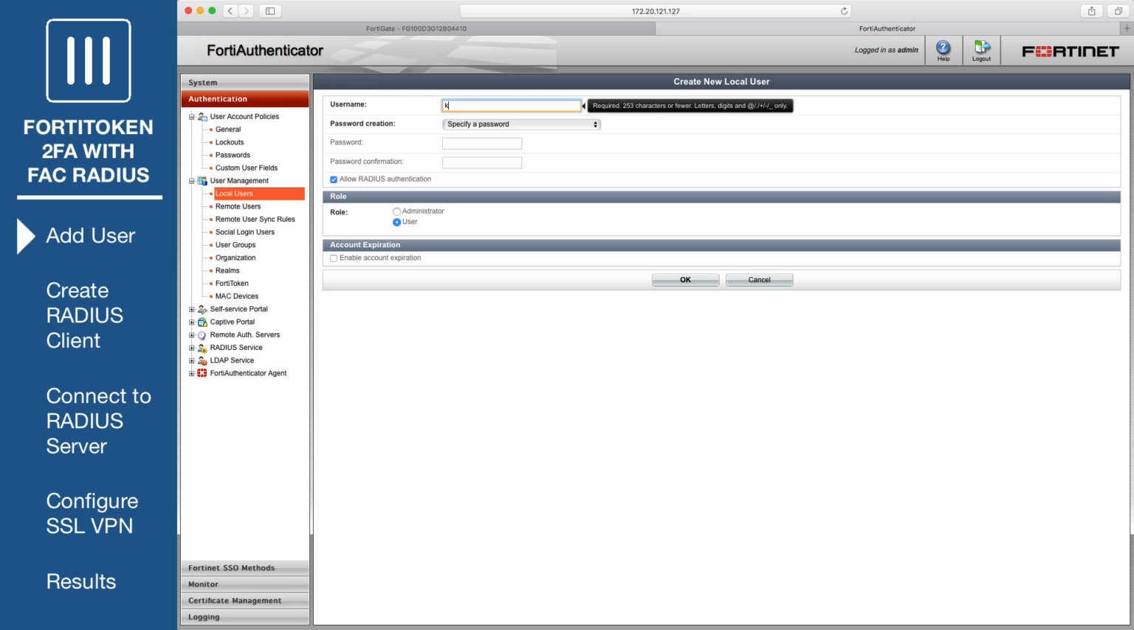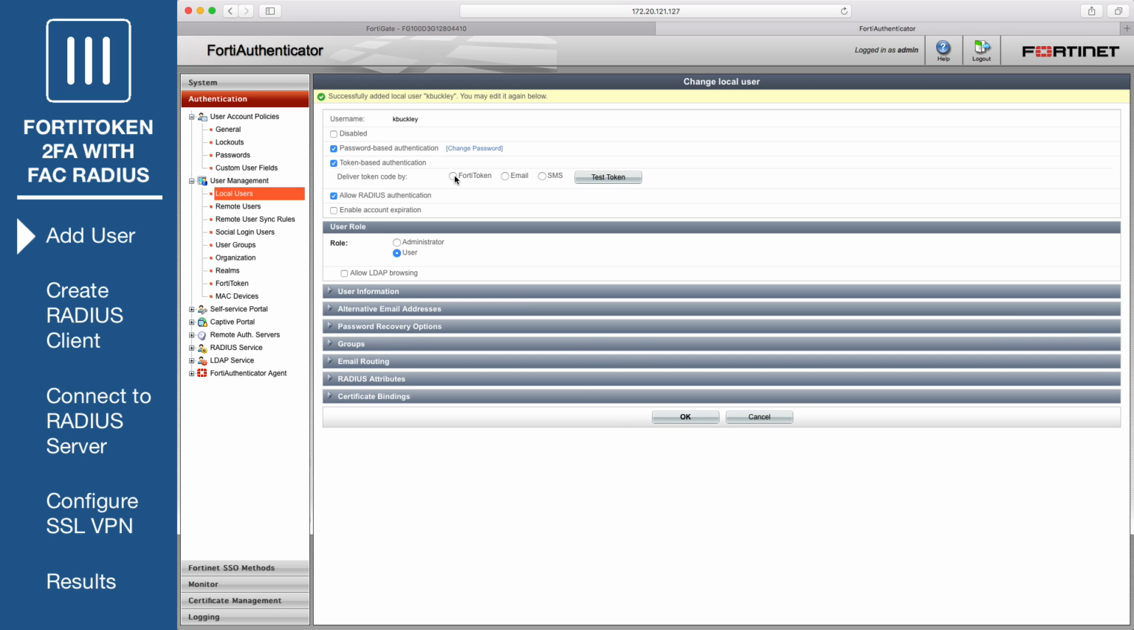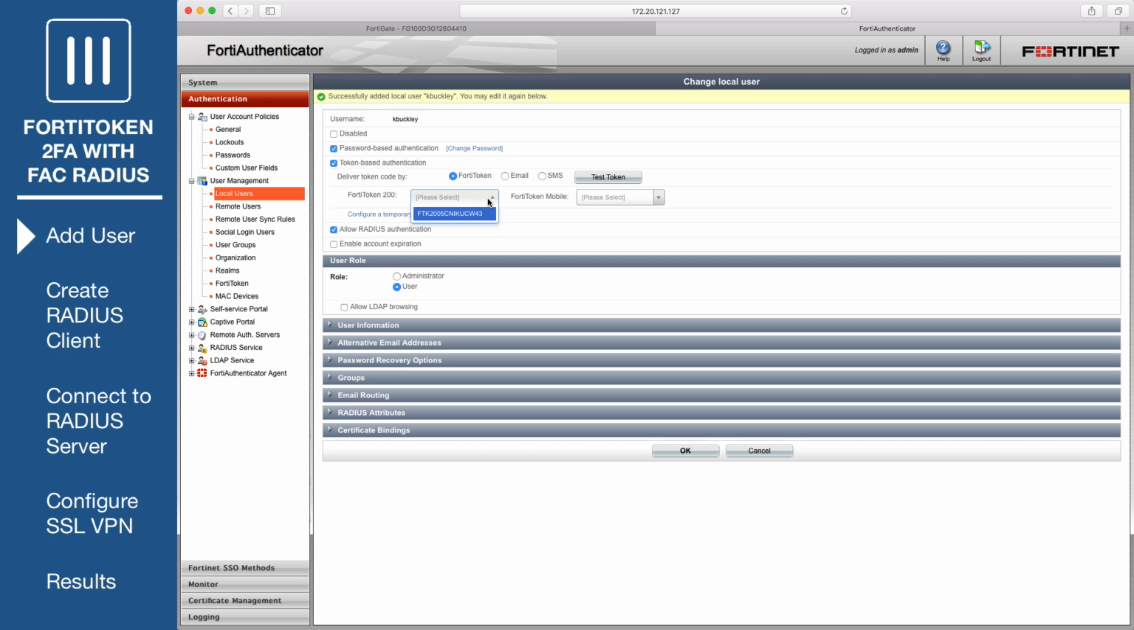Enter a username, enter and confirm a password, and make sure that Allow RADIUS Authentication is enabled. Select OK to view additional settings. Enable token-based authentication, select FortiToken, and select the token added earlier from the FortiToken 200 drop-down menu.